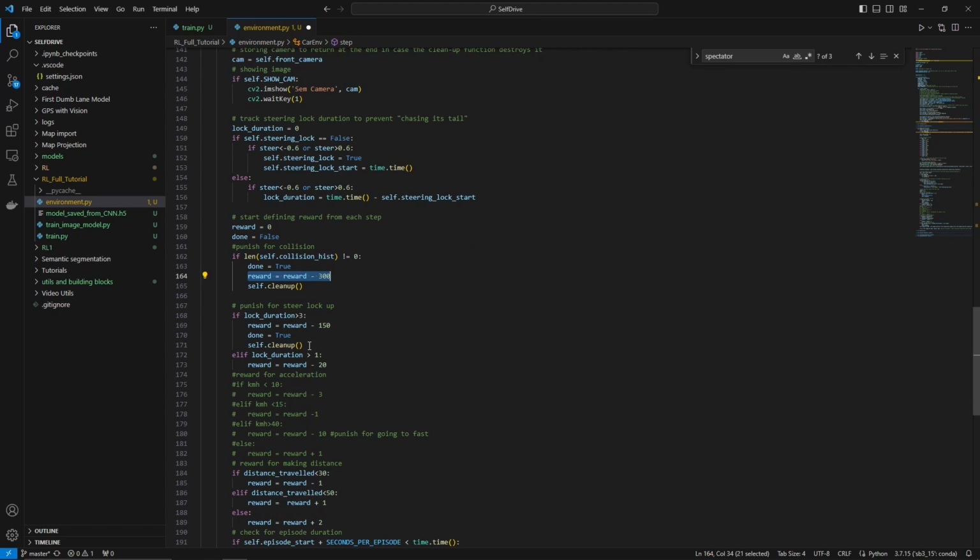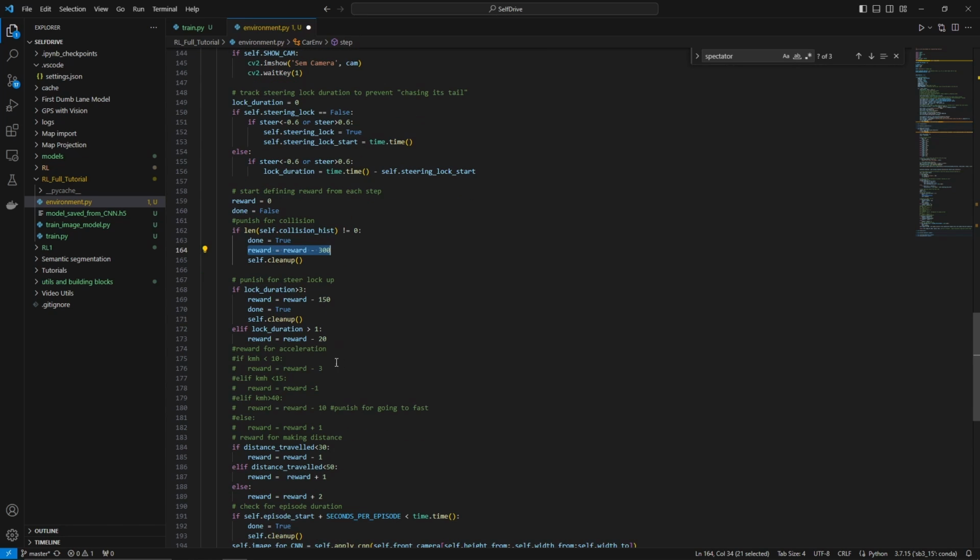The same happens here. If the lock duration event occurred, we also set done to true and stop that episode, so it will go into the next episode automatically. If lock duration is not 3 seconds but longer than 1, we subtract 20 points. So we're trying to be nimble and flexible with our reward policy. It's not a very harsh threshold where nothing bad happens until that point, so we make it smoother.